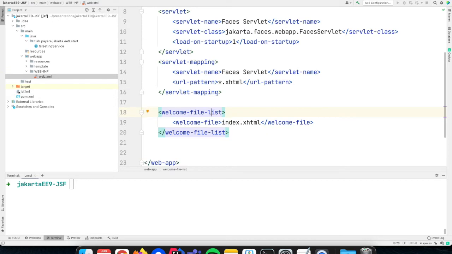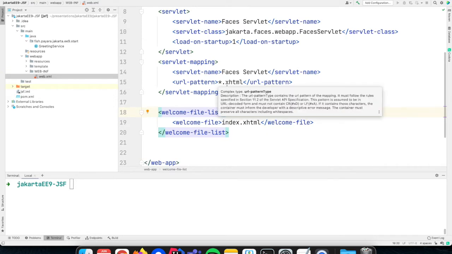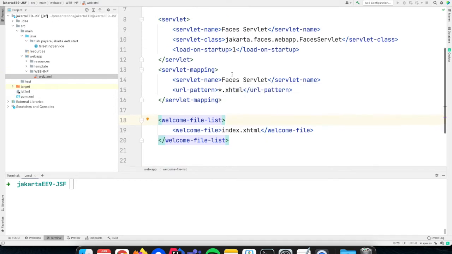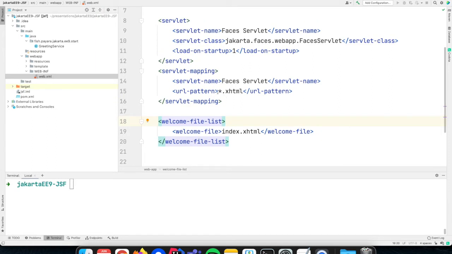For the configuration, most of the time it's not needed, but a lot of people still use this mapping, where the XHTML URLs are mapped to the Faces servlet, and the standard Faces servlet which we have available in the system is used for this purpose.